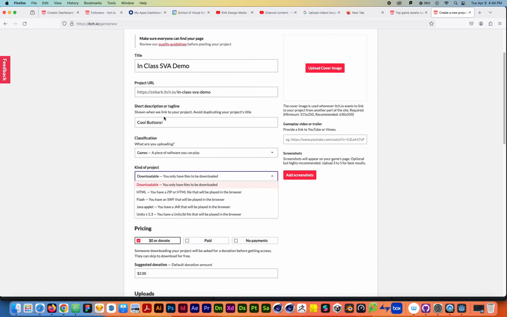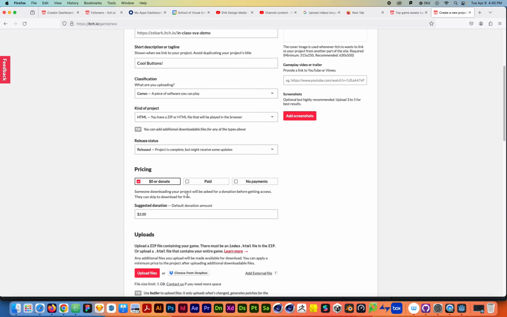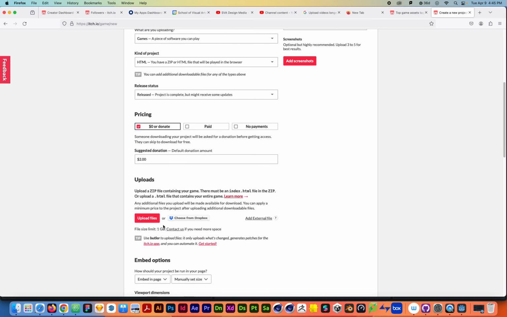What you want to do in itch, though, is just pick downloadable. So downloadable is for these fancier games that aren't going to run directly in the browser. But if you want to run it directly in the browser, you want to select HTML. So you have a zip or HTML file that will be played in the browser, okay? So you select the kind of project, and then you are going to upload some files, okay? But before we do that, we need to actually get our project ready in Godot. We have to prepare it for export, okay?